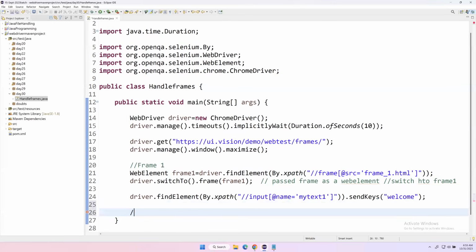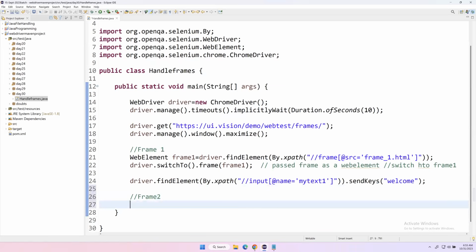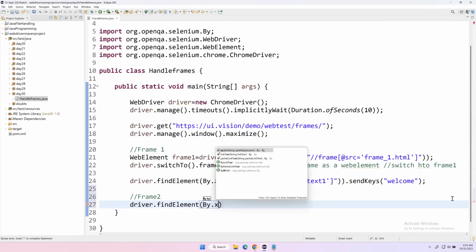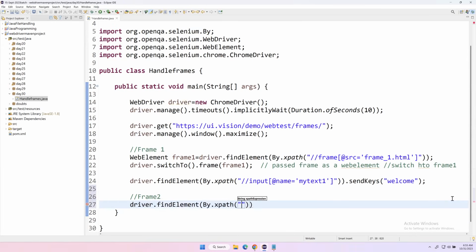Okay, now I'm dealing with frame 2. I'm not switching to frame 2; I'm directly trying to interact with the element. So driver.find_element(By.XPATH) of the input box .send_keys, and here I pass some text called Selenium. Okay, just observe what we have done.